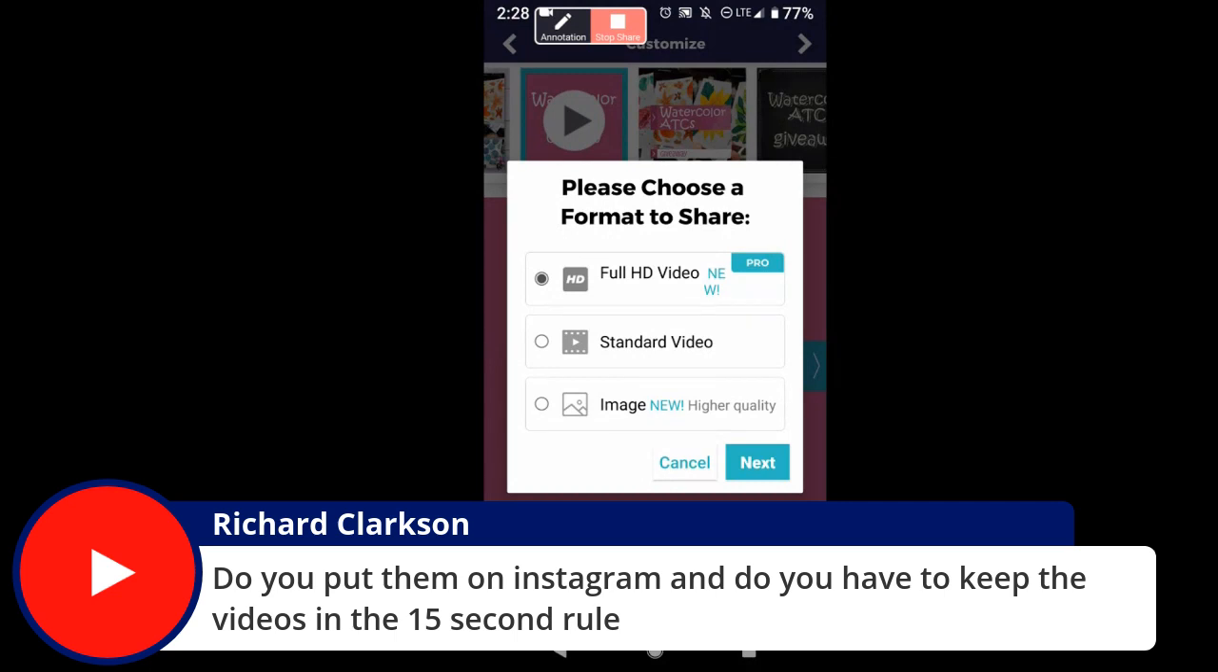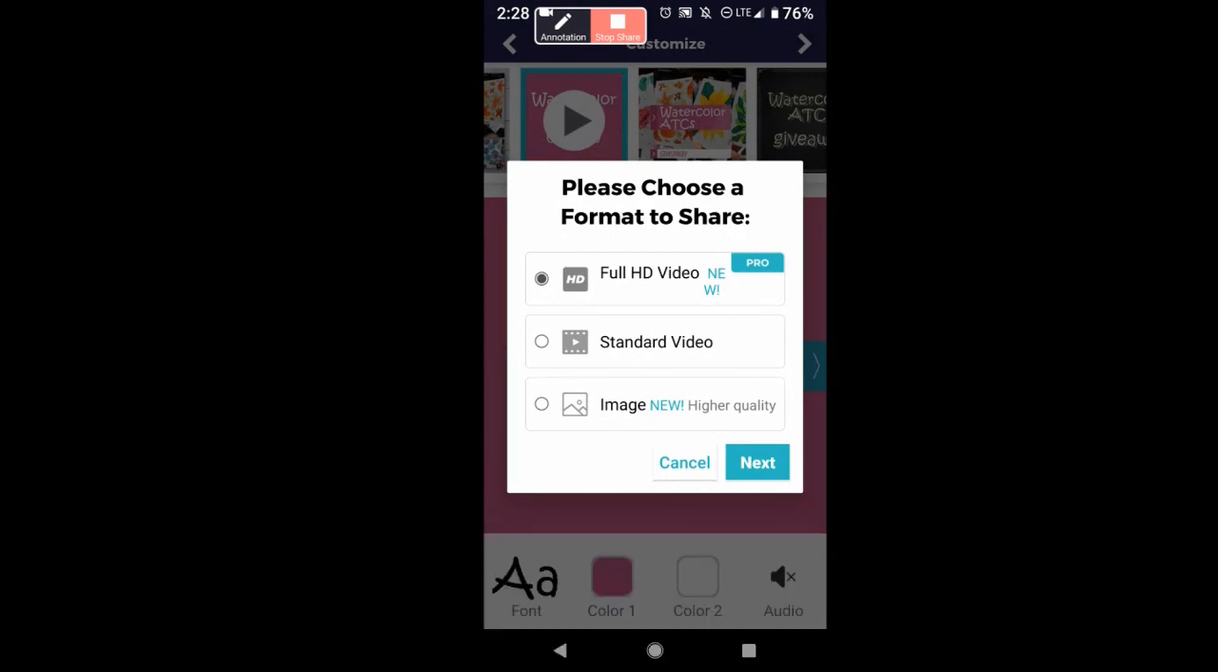Gotcha. Richard says, do you put them on Instagram or do you have to keep the videos in the 15-second rule? Okay, on Instagram, you can have a video posted for up to 1 minute. And this automatically puts them at up to 1 minute. It never goes over 1 minute. Good to know. Never knew that. Are you creating stories basically? Can you create a story with this?